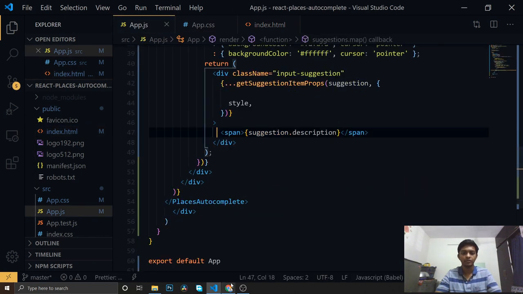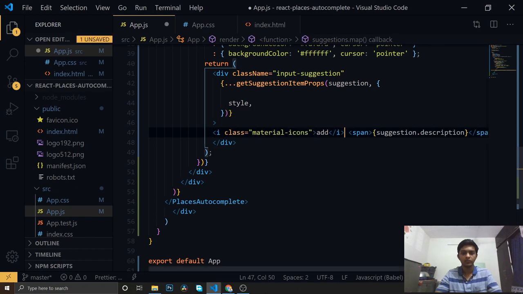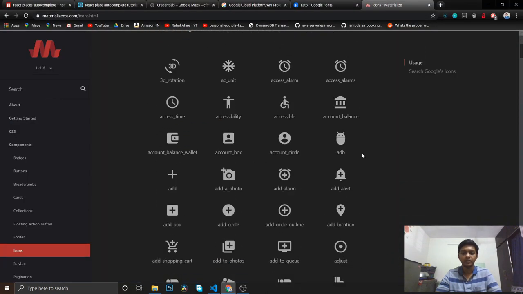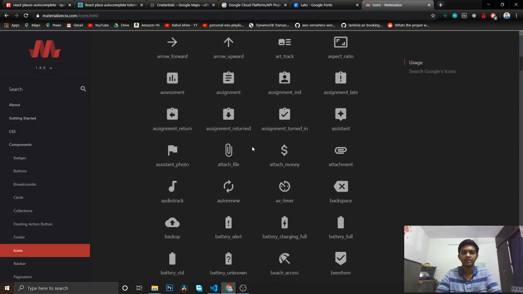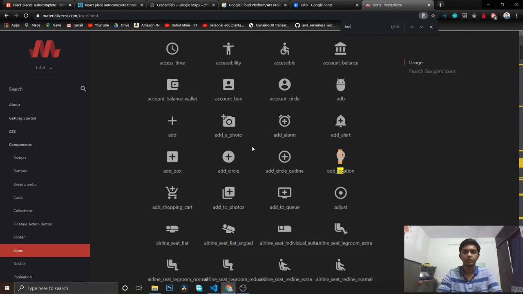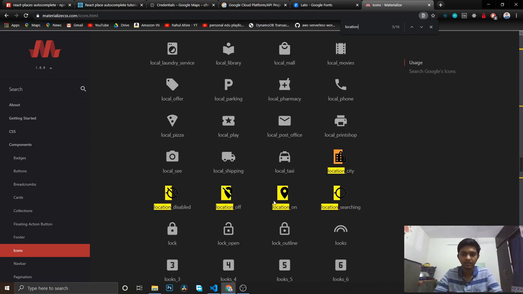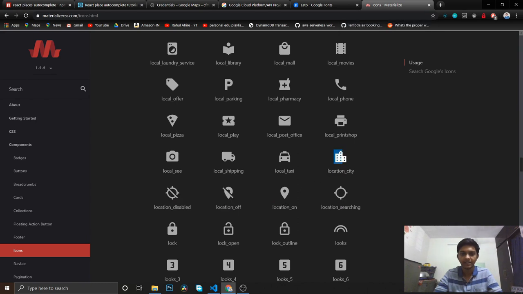Before it, I really want to show you something else. You just need to add this one, Control C, Control V. But there are a bunch of other classes, and we want a specific marker. So what we'll do is search for this location. Okay, location. Okay, we don't want this. We want this one. So this is the class that we really needed, location on.